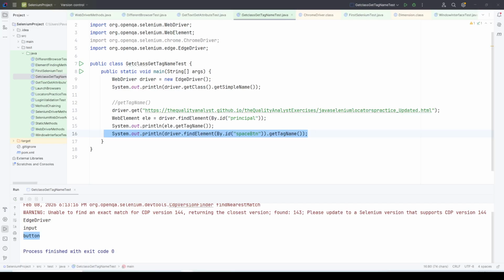Today we learned the getClass method and the getTagName method. getClass helps us understand the browser driver, and getTagName helps us understand the HTML element. These methods improve debugging, improve framework quality, and improve interview confidence. An interviewer might ask you questions like: what is getClass? What is tag name? These methods don't interact with the UI, but they help you understand Selenium deeply.